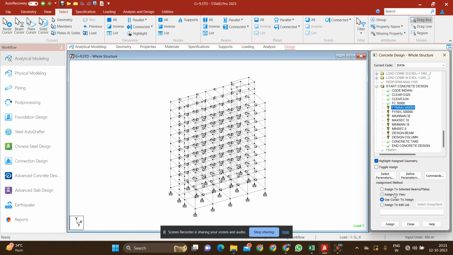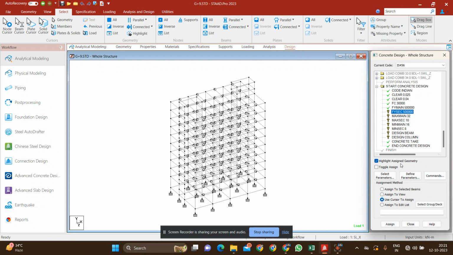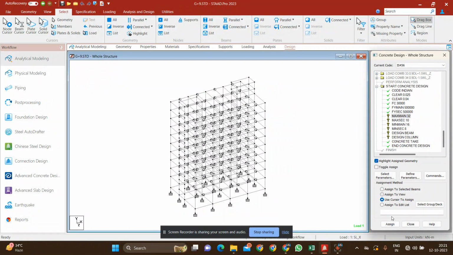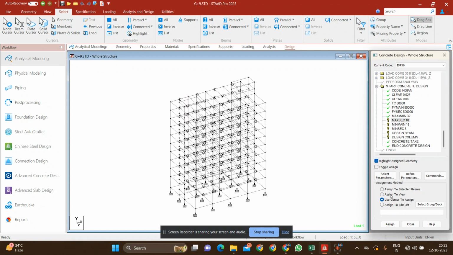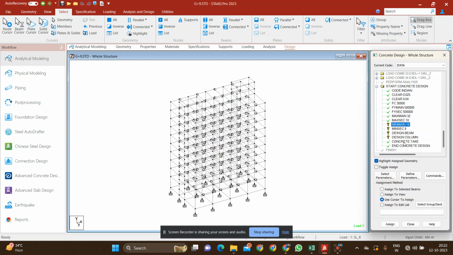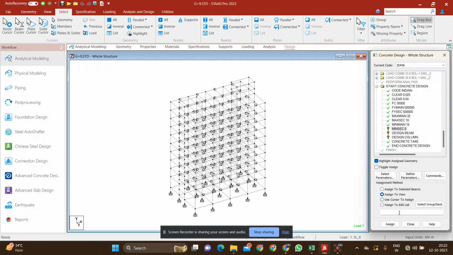So quickly I will assign all these things. Assign to view. Here also the maximum main bar, that is the maximum secondary bar, minimum main bar, and minimum secondary bar.